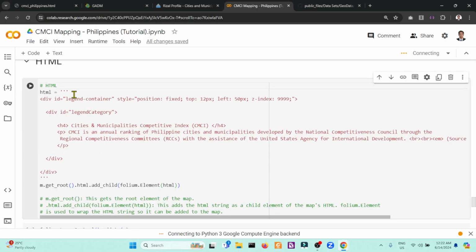So I want to add an HTML element with a legend container with this specific property explaining what CMCI is, and we have a get root. It means to get the root element of the map and add the child element to the HTML itself. Here's our HTML. Then we wrap it so it can be added to the specific map. If I run this one, I will create an HTML element inside the map as an addition.